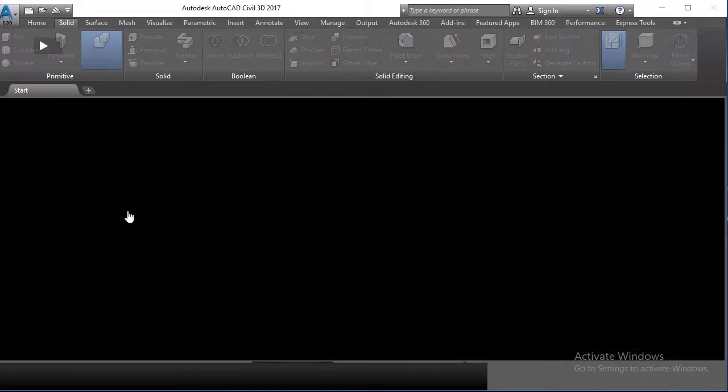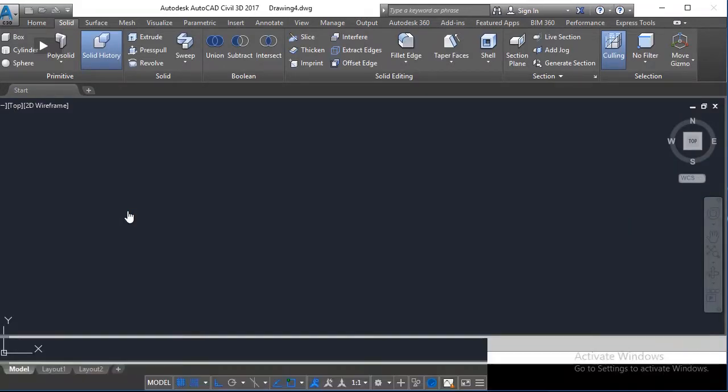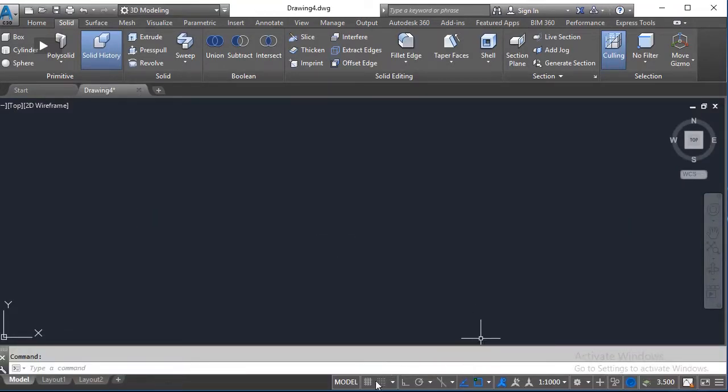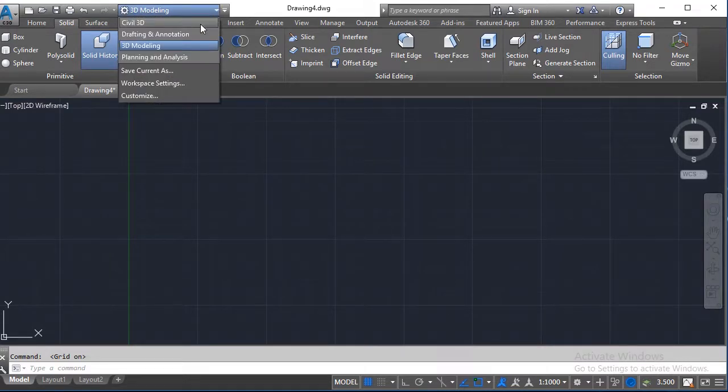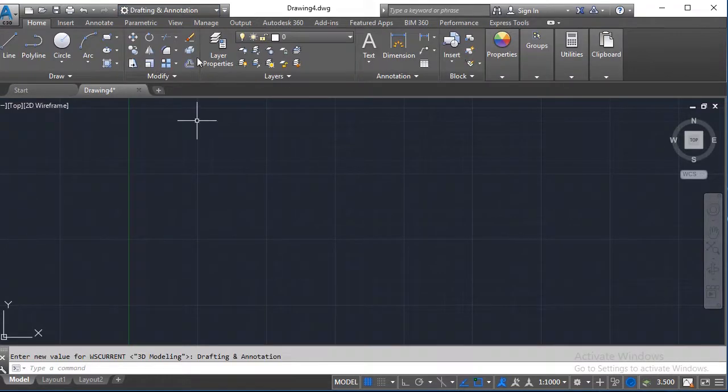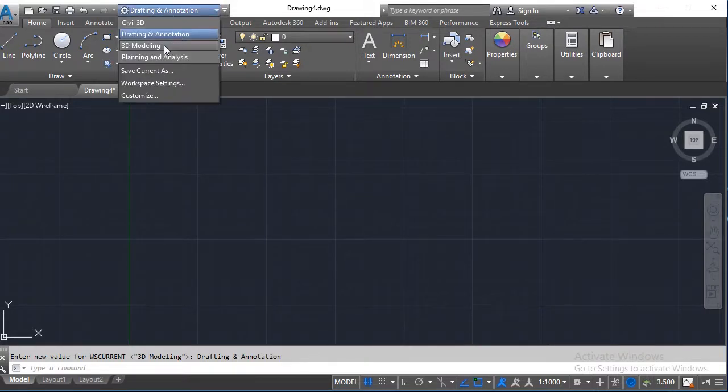Today I'm going to talk with you about AutoCAD 3D basics. Okay, let's go. First of all, turn on grid mode. Shortcut key F7, we are in 3D platform. Now switch to 2D platform. Okay, let's move again to 3D platform.